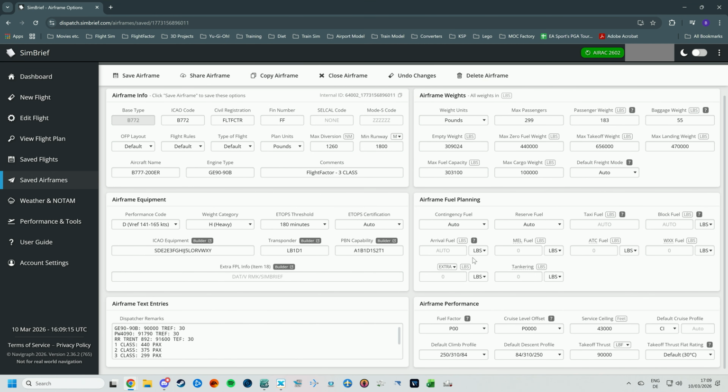So this is the Simbrief profile that I currently have for the 777 V2. We have a lot of different options to choose from, and the most important things are, of course, our weights. We need to make sure that we have the correct number of passengers, the correct amount of cargo, the fuel, the empty weight, all that good stuff, in order to make the proper fuel calculations for our flight.